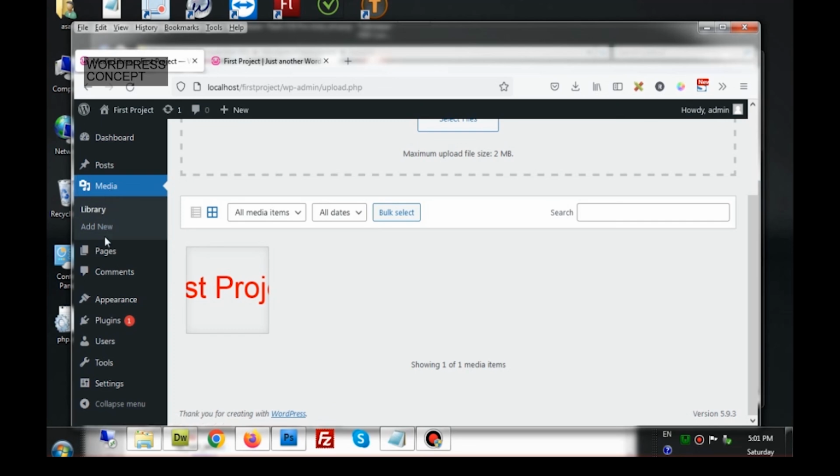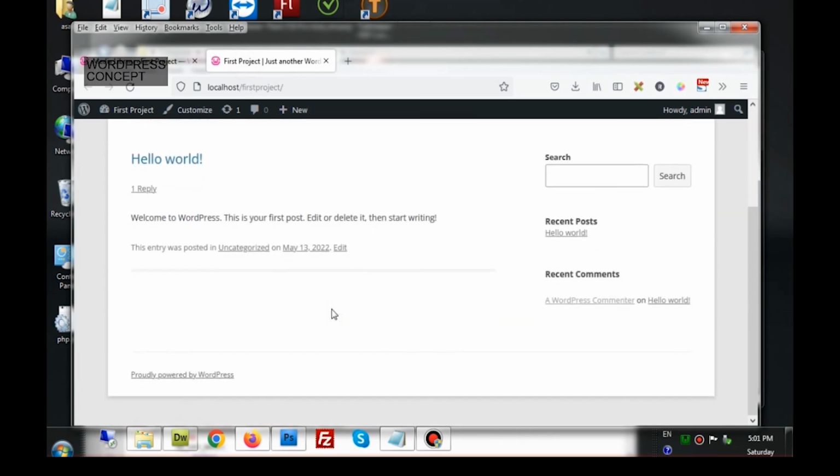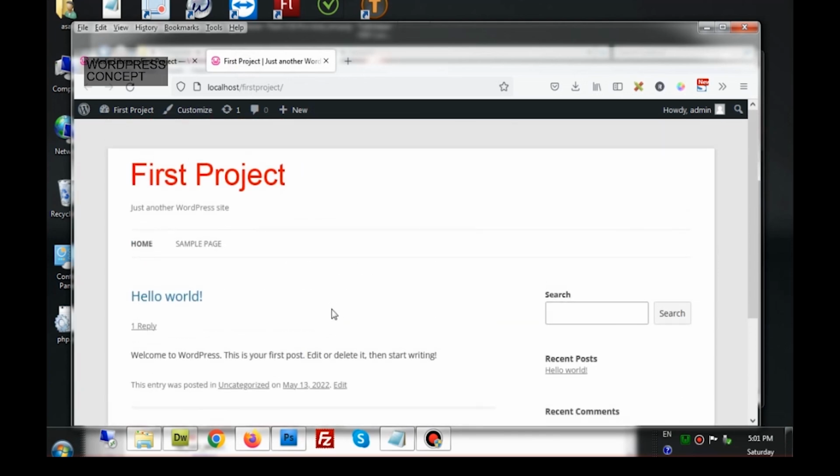Third thing that we have learned is how to use this media library. So if we want to use an image on the site, we have to upload that image first to the media library, and once it is uploaded to the media library, you can easily use that image on your site. And last thing that we have learned today is the structure of a WordPress page, and how we can change the items or the objects available on the page.